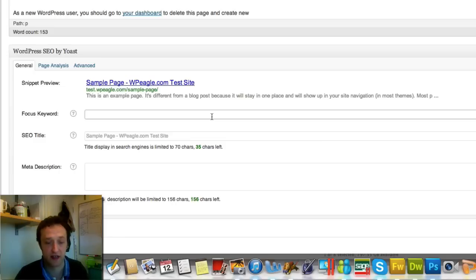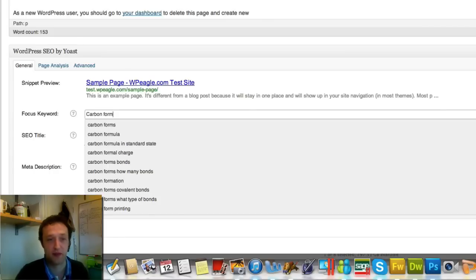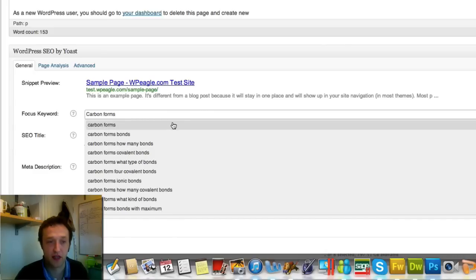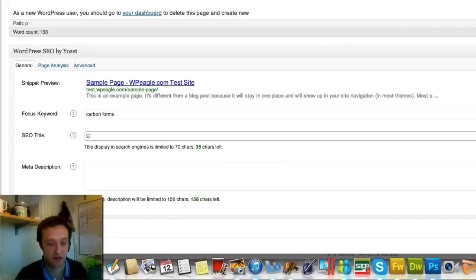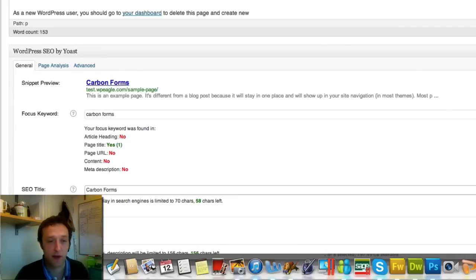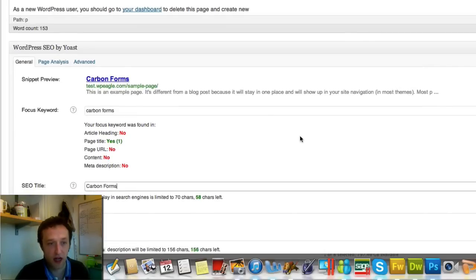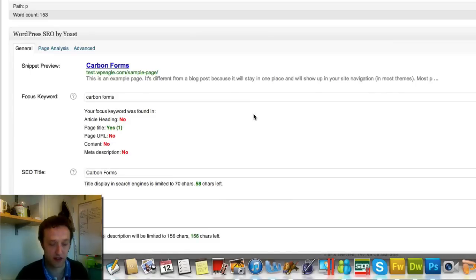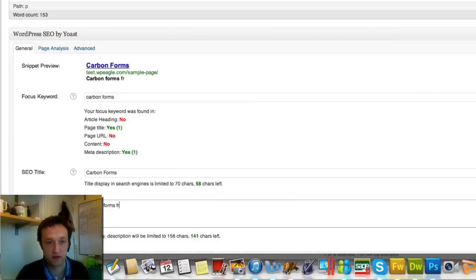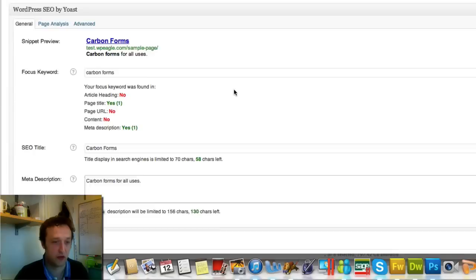So let's say we're selling carbon forms. So I've just been working on that. As we start typing, it brings up ideas for keywords. So we select that, and then obviously we can start typing in our page title, and it even gives you a nice little snippet at the top here to show you what it's going to look like on Google. So as you see, as I'm typing, it's filling it in. I'm not going to do it all, but you get the idea.